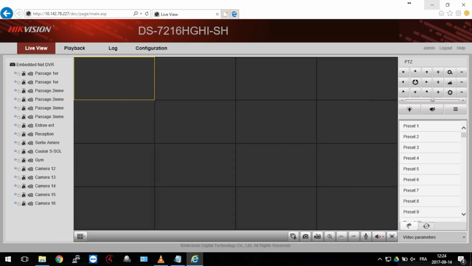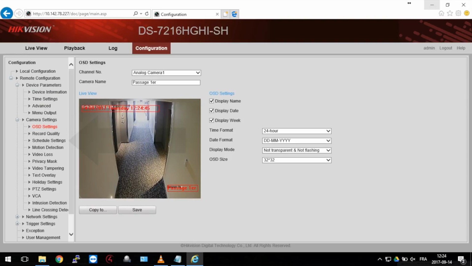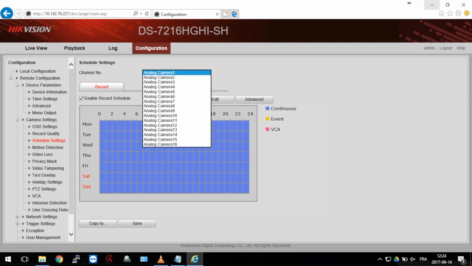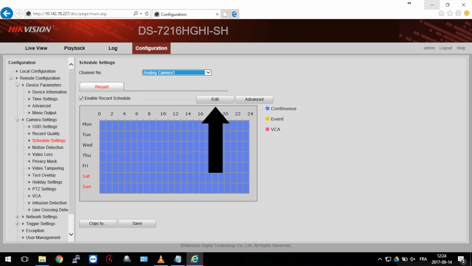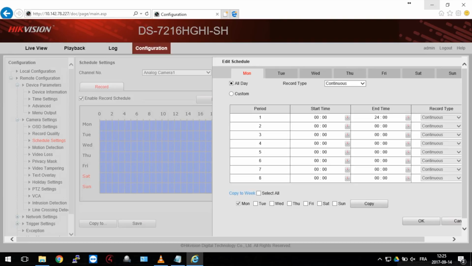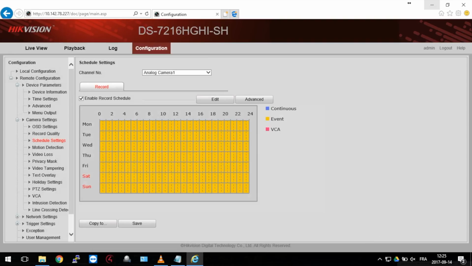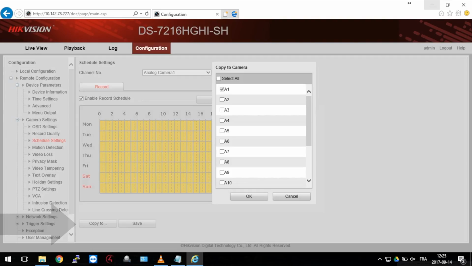Once you reach this page, go in Configuration, Camera Settings, and Schedule Settings. Select the camera you want to modify and click Edit. Change the record type to Event. Select All Day of the Week, hit Copy, and finally OK. Now if you want to apply the settings to every camera, hit Copy to and select All. Do not forget to hit Save.